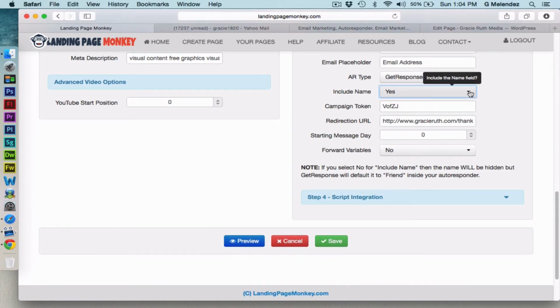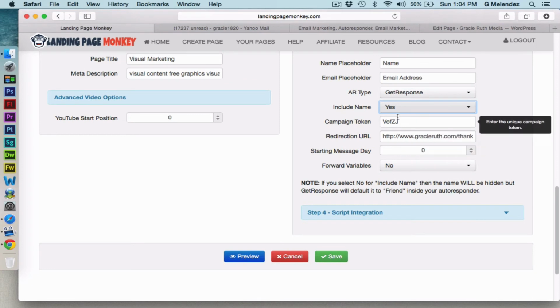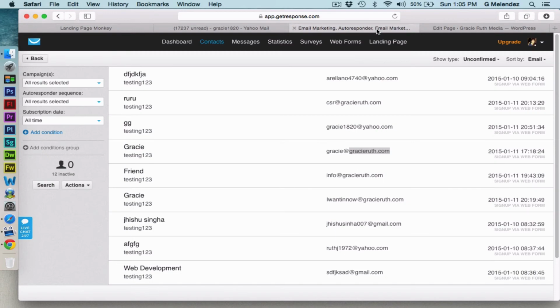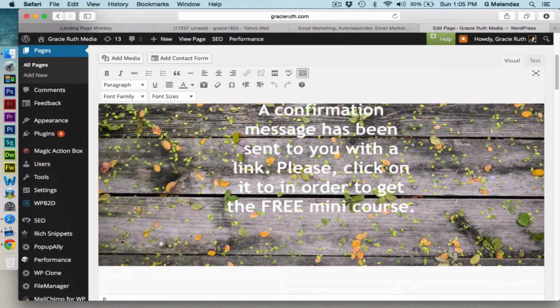Include the name box. Yes, the same box up here. I want the name box to be there. You get the campaign token from your GetResponse. You enter it here and then the redirect URL. The URL that I place here, I got it from my website, because that's where I want my subscribers to go, to the confirmation page. This is my confirmation page. That's where I want them to go.